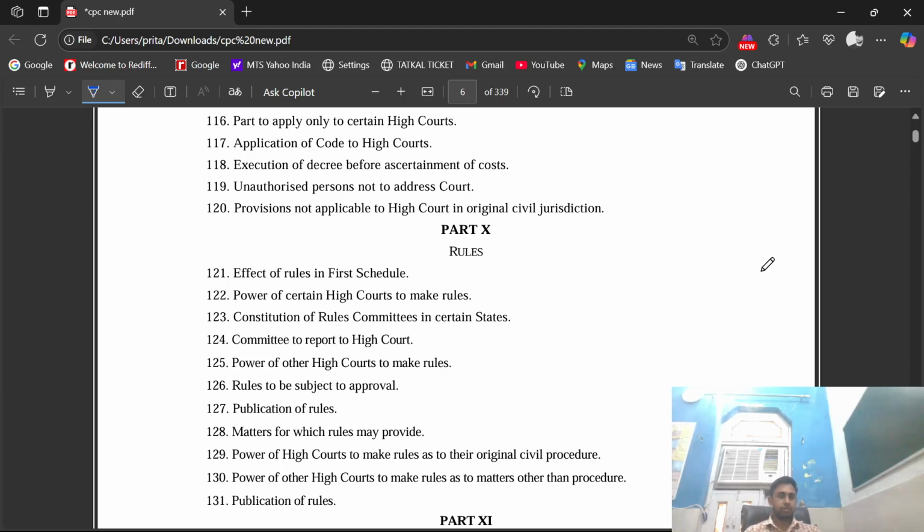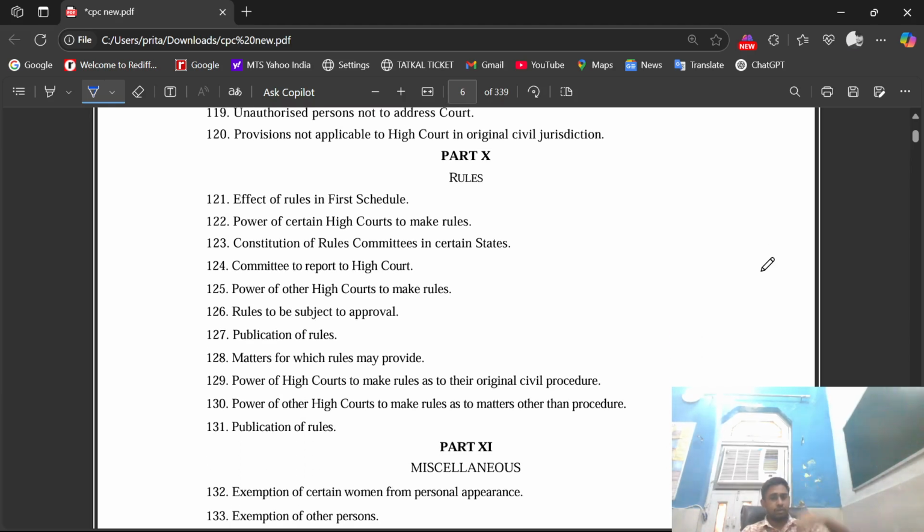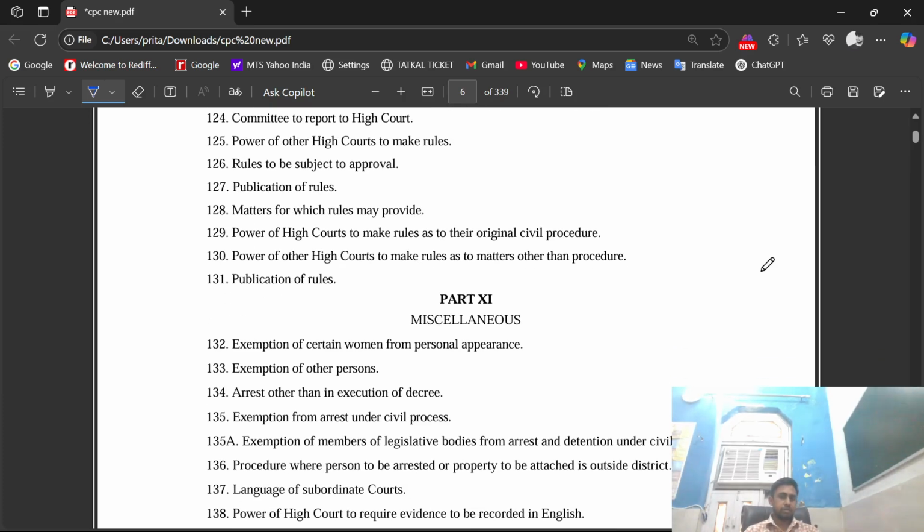Section 128, matters for which rules may provide. Section 129, power of High Court to make rules as to their original civil procedure. Section 130, power of other High Courts to make rules as to matters other than procedure. Section 131, publication of rules. Next, part 11 is miscellaneous. Section 132, exemption of certain women from personal appearance. Section 133, exemption of other persons.